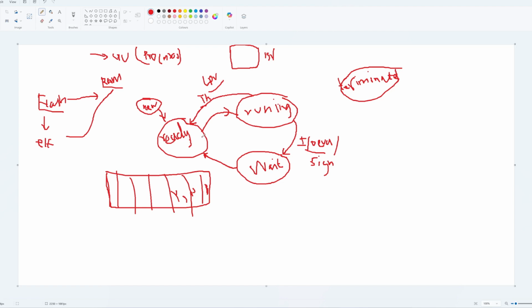Once the process is normally terminated, it goes to the terminate state. It's the end of the life of the process. Or you can even terminate the process by sending signals. So how do we trigger signals? Ctrl+C terminates the process, a forced termination. Ctrl+Z suspends the process temporarily.